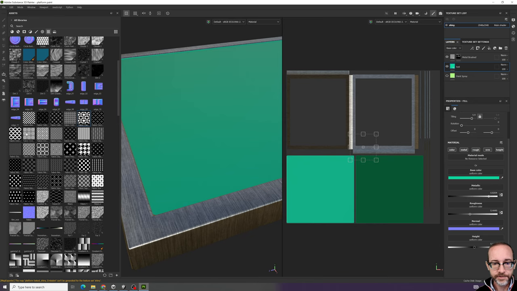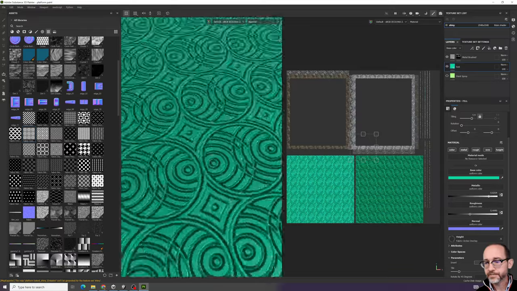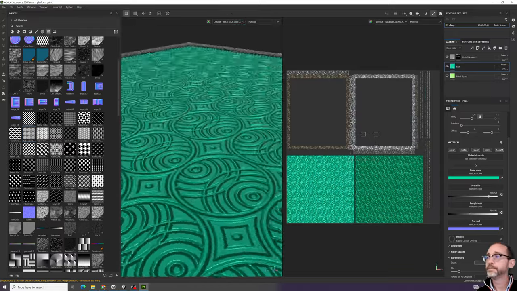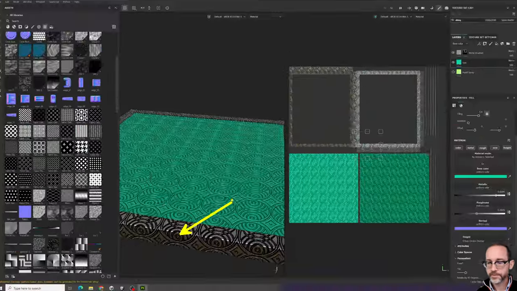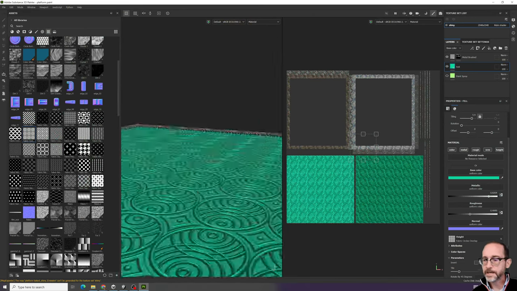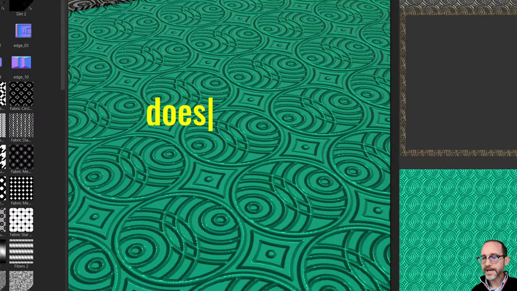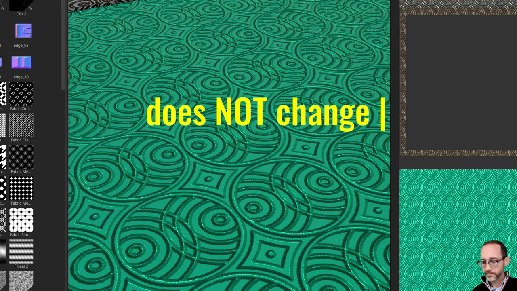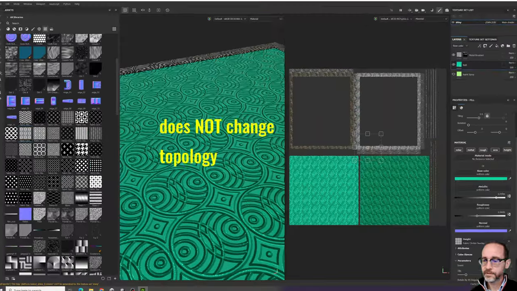And so I'll grab another pattern here. Let's get this one. I'll throw it on the height. There we go. Now we see that it's like embossed this into the height. It's also gone over into the other part, which we'll get to in a second. But this embossing does not change the topology, right? So we're not making new polygons here. It's a trick. We're just making it look like there's more detail by changing the way that the pixels interact with light.